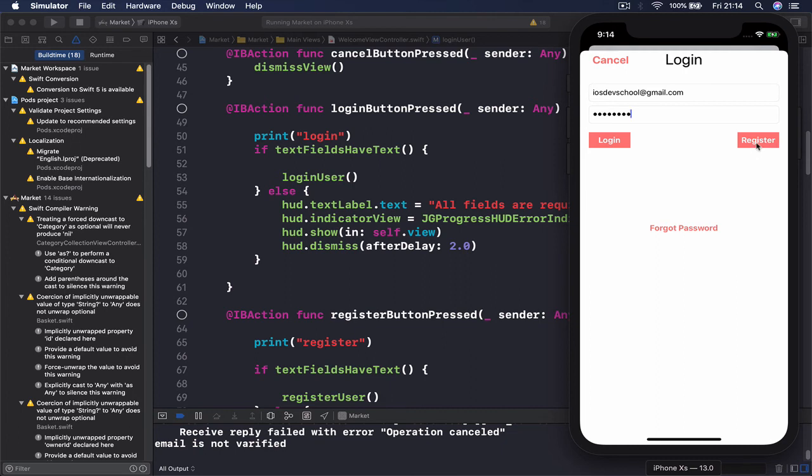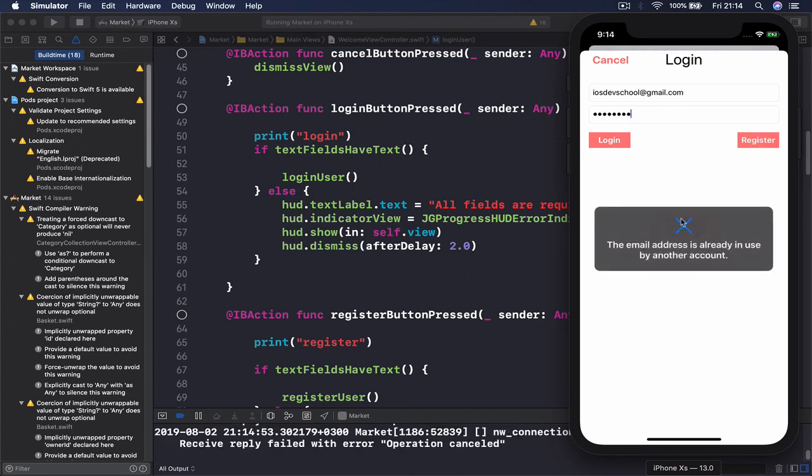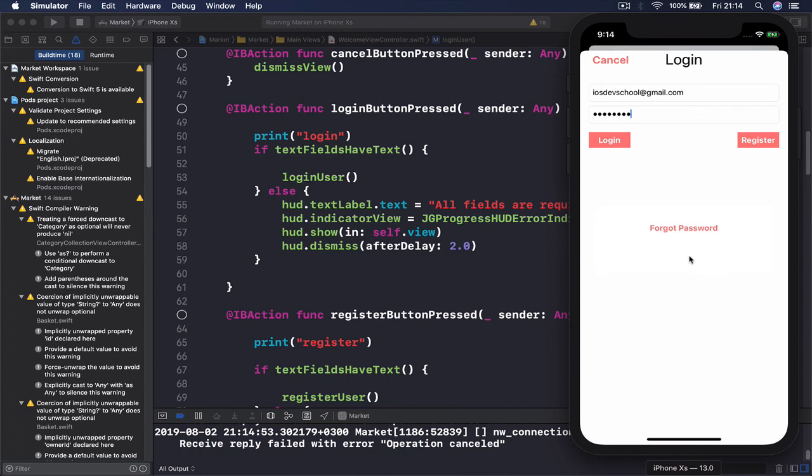And what if we try to register? It says the email address is already in use by another user, so we cannot register with this email address because there is already a user with a specific email address. So what I'm going to do now is verify my email in the next lecture so that we can try to log into our application.